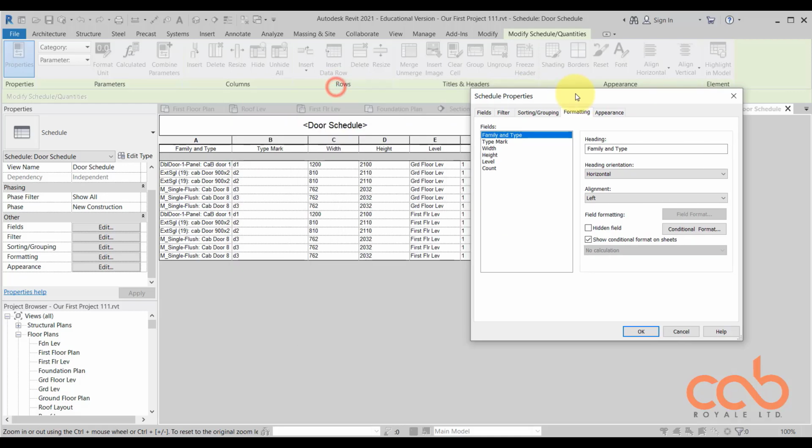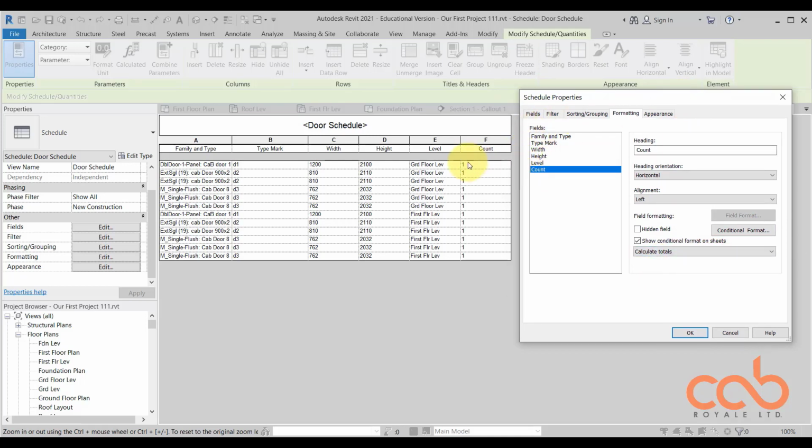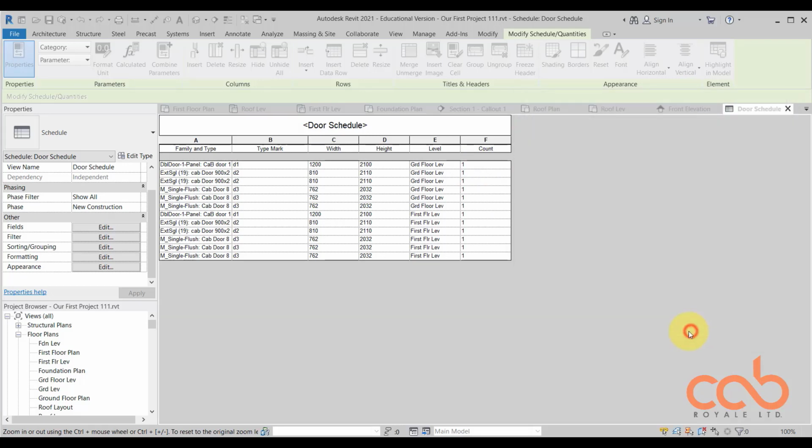So the type mark has somehow mixed with this side. I want the type mark to be close to the right side, so I come to type mark and I say alignment, align to the right for me, and then mark. Okay, so we come to width. The width is okay, height is also okay, the level is also displaying, the count, calculate total, the total of the various counts in the grouping. Let's see what it is.